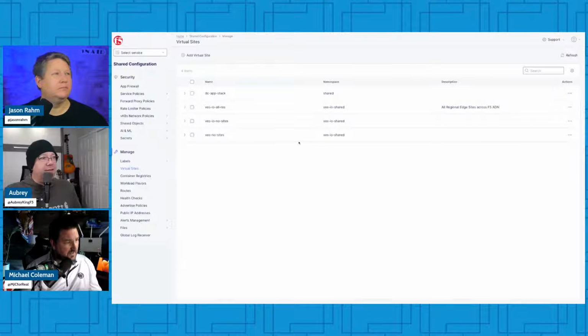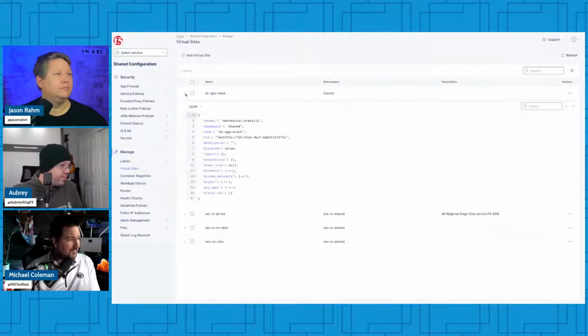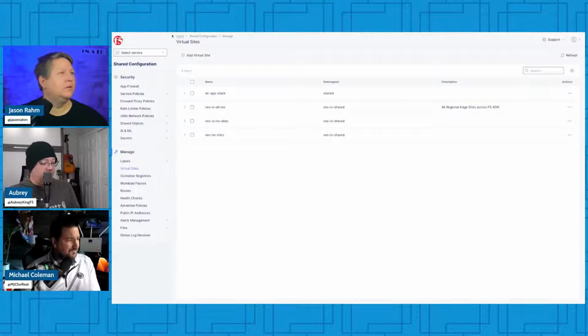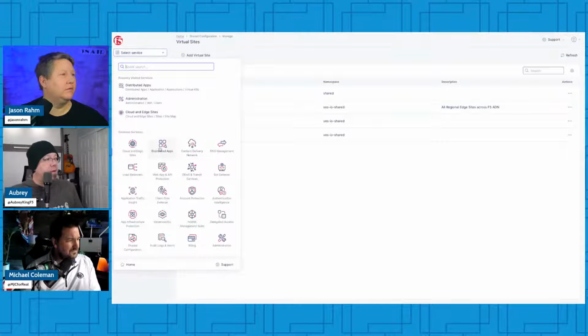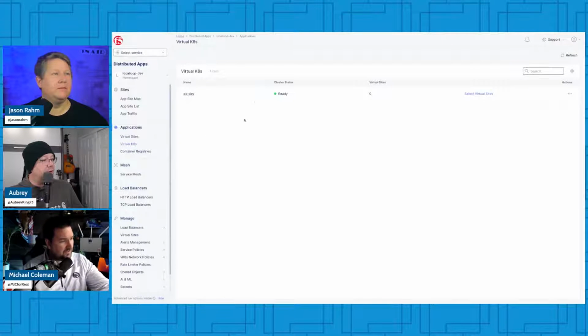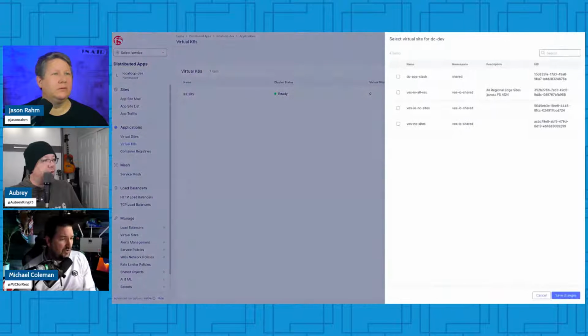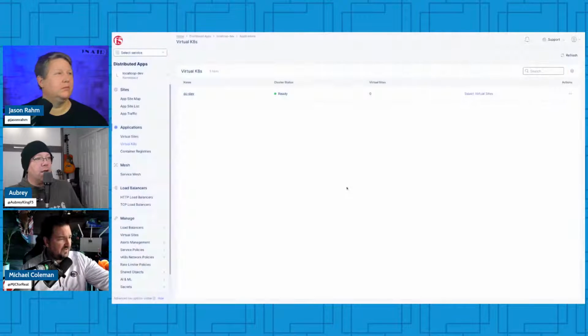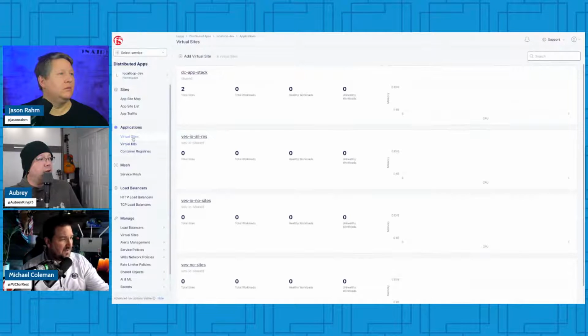All right. Yeah, so there you go. So if you go back to distributed apps. Okay. Select service. Distributed apps. And you should also be able to see, if you click on virtual sites now, it'll show you, or not here. So in the applications, see above virtual Kubernetes, it has virtual sites. We'll just peek real quick and make sure it's got you guys both in there.